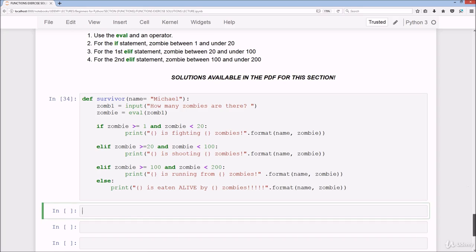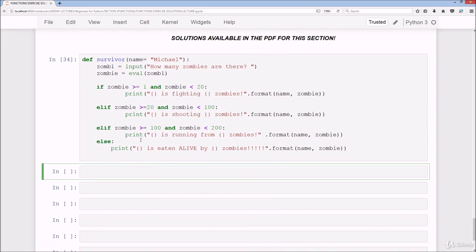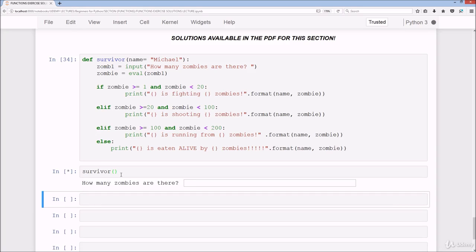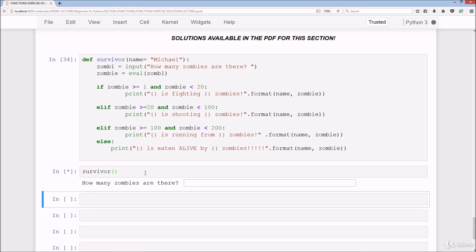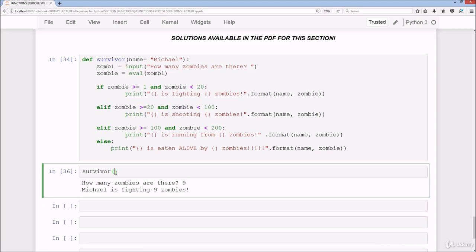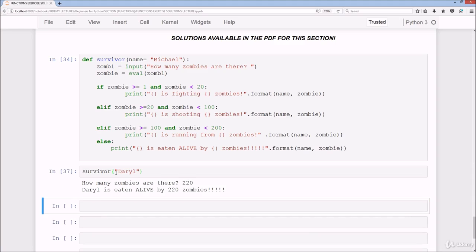So let's say we want to get the output that we had above. So how many zombies are there? 110. We'll just use the default name Michael for now. So we'll do survivor 110. Michael's running from 110 zombies. Great. Let's just try 9. Michael's fighting 9 zombies. And we can also change the name. So we'll put Daryl. We'll put in 220. Daryl is eaten alive by 220 zombies.